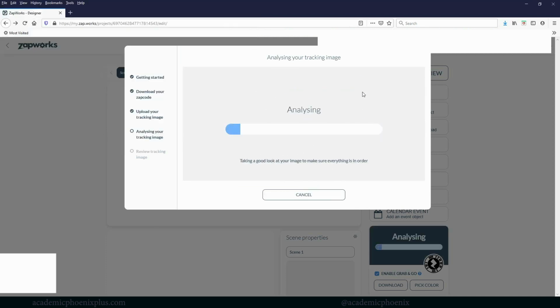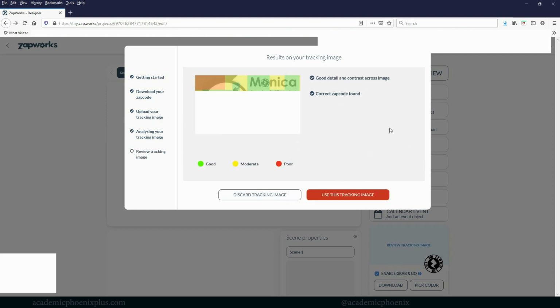It's going to scan it and take a look at it and analyze it to see if it's in good condition. Is the quality high enough? Will the zap code be read correctly? So according to this, it says that there's good contrast and detail, and it's got the correct zap code. So thank goodness for that.